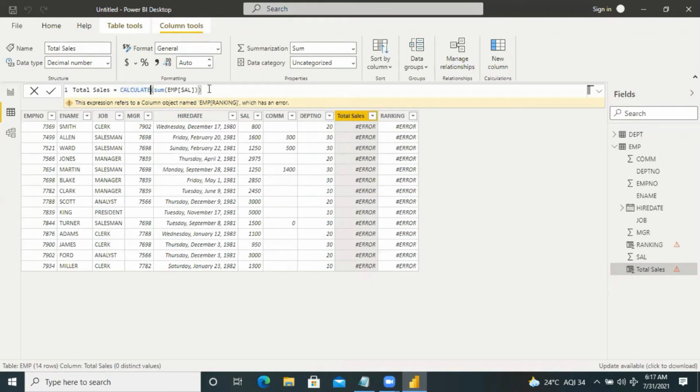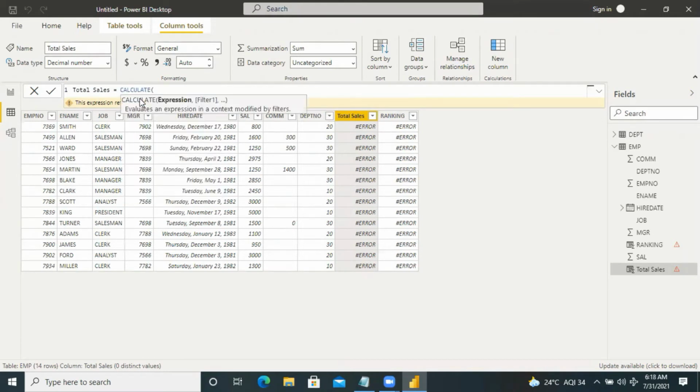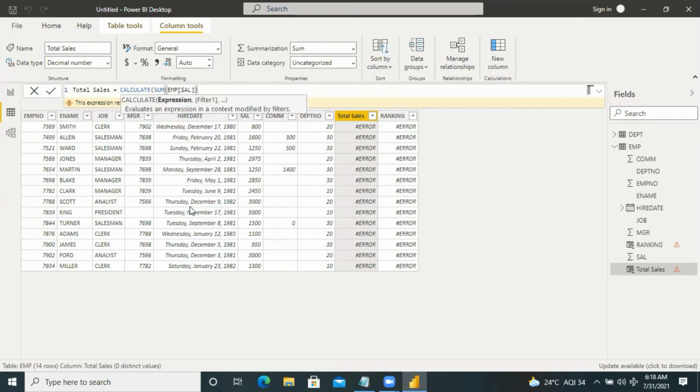Calculate function, sum of EMP salary. We got the sum of salary for each row. The calculate, then sum, then I'm selecting the EMP table, then close the sum function and close the calculate function, execute it.